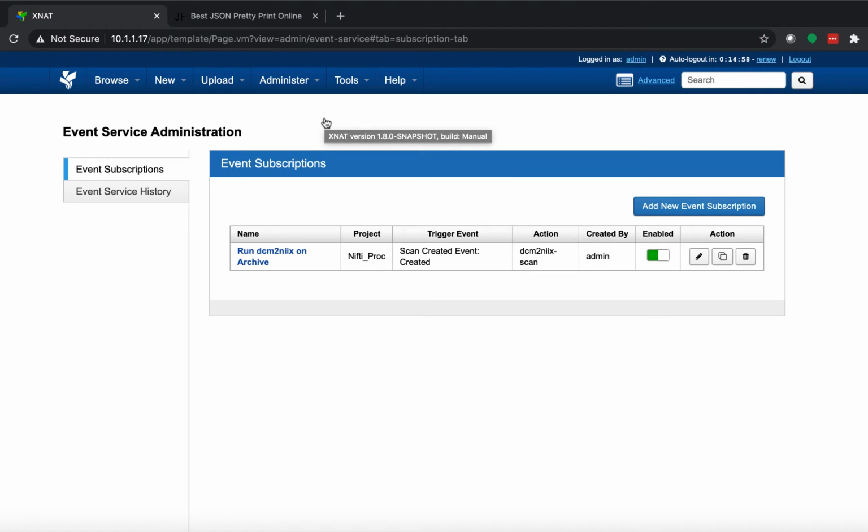And we can see here now we have an event subscription concept. The idea here is that when an event happens, we can build a little event handler and subscribe it to that event. And so this is a copy of the command automation that we created for that nifty proc project in part 1 of our demo. It's a very simple thing.